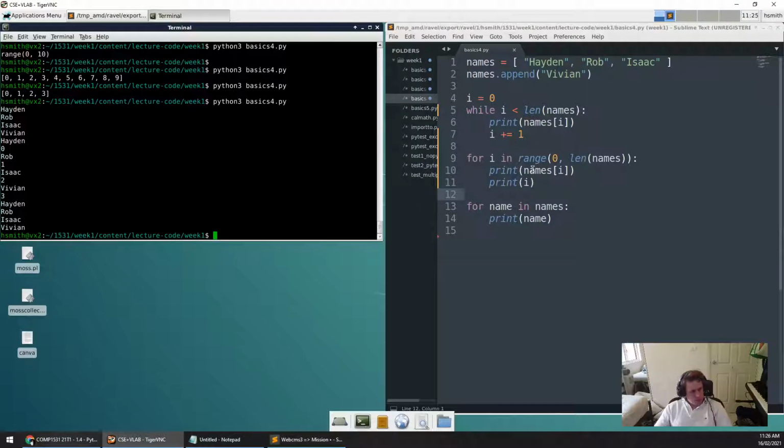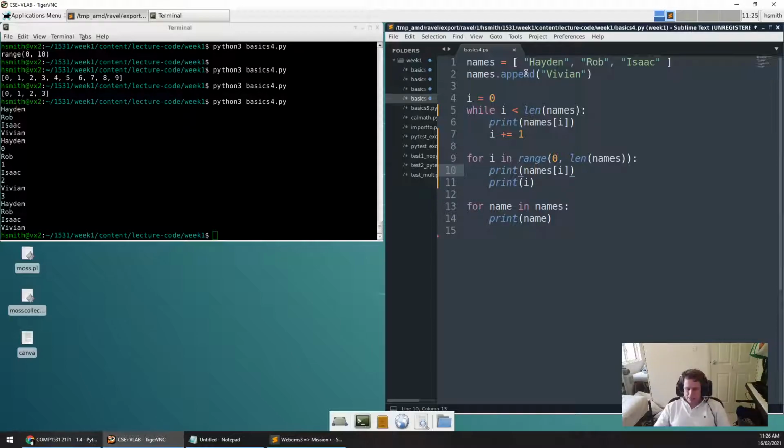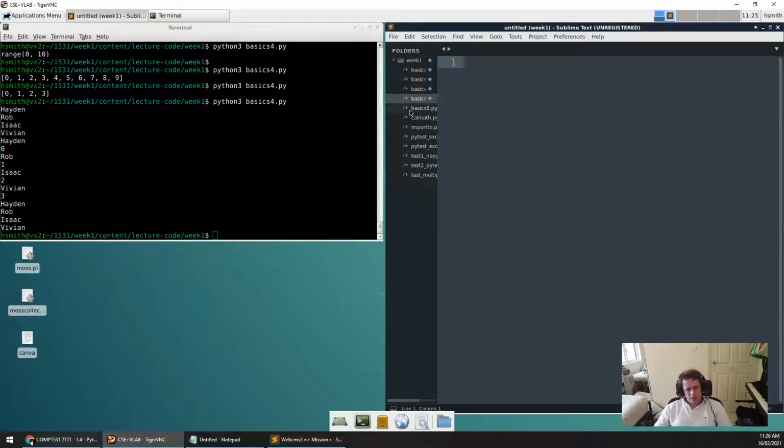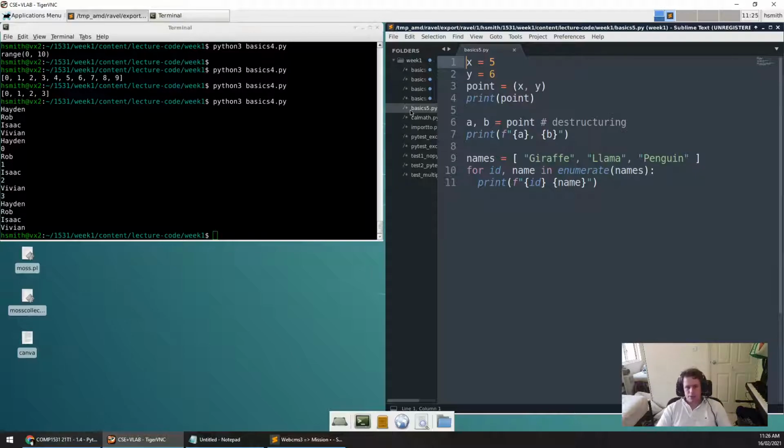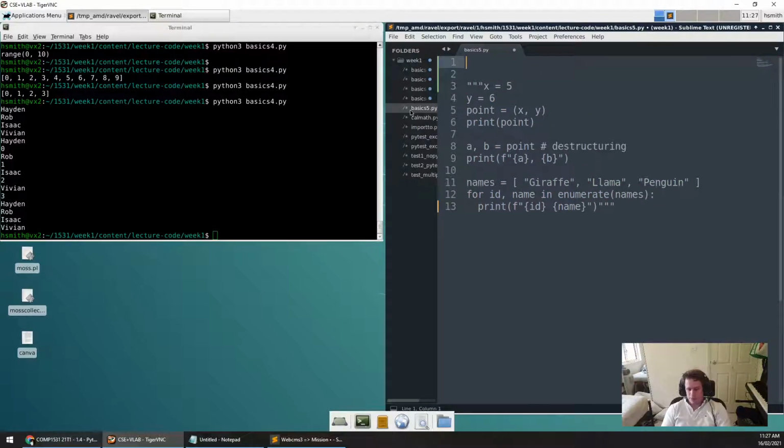Tuples. This is a new concept in Python. Lists largely make sense because they're kind of like arrays in C. Tuples are kind of similar. So what is a tuple in Python? Well, at surface level, it looks like a list, except it uses parentheses instead of square brackets. Now, in reality, what is the difference between a list and a tuple?